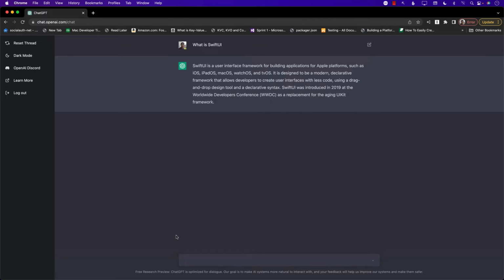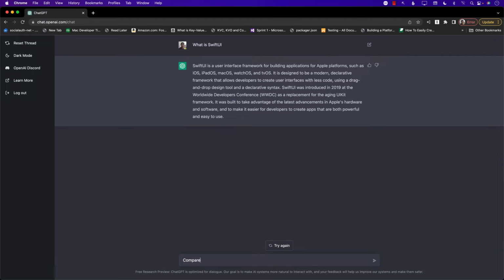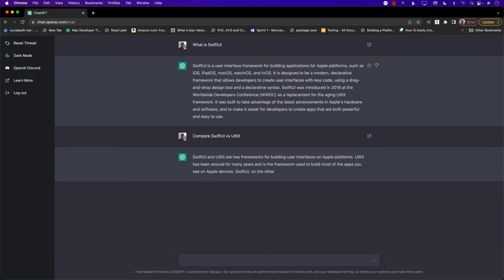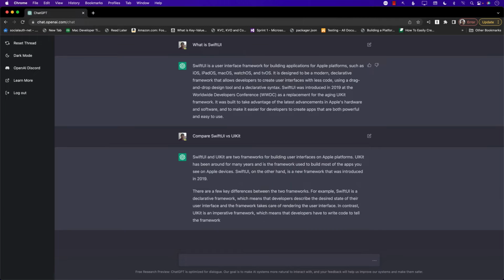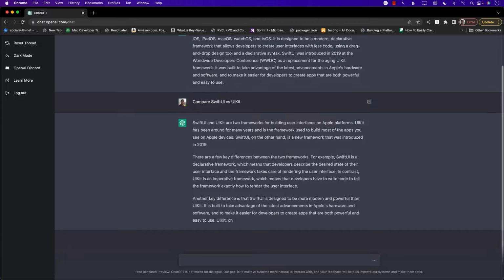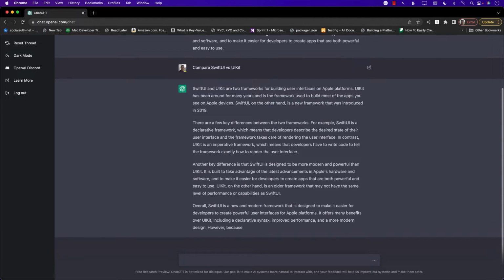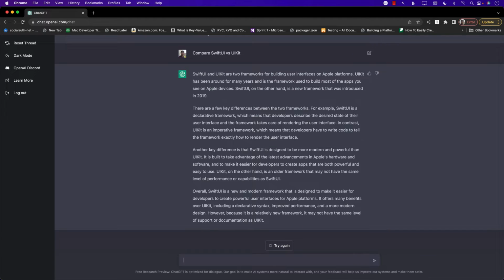Okay. There you go. All right. That's actually pretty good. You know, the SwiftUI. Compare SwiftUI versus UIKit. Now, keep in mind that I have never really asked this question before, so I'm not really sure what it's going to tell us, but there we go. It actually gives us a really descriptive answer, which is really cool.